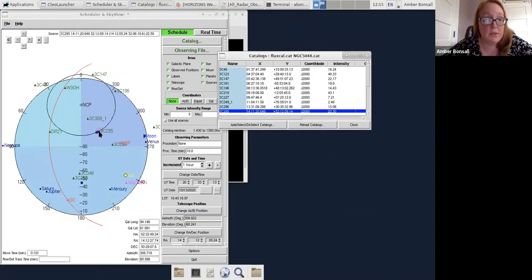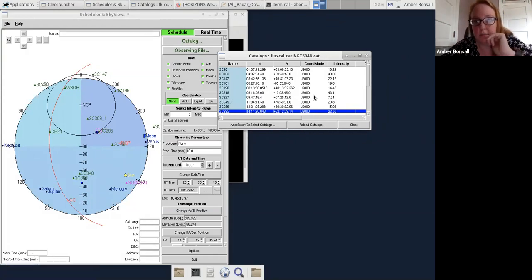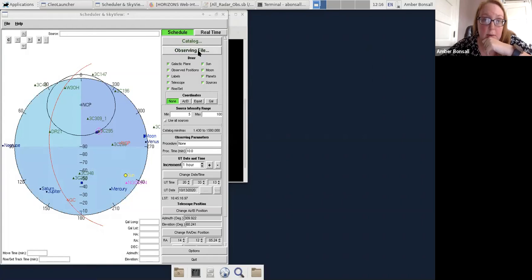So you can highlight over the source, and then you'll see at the top, it tells you the source and its right ascension, declination, but then the last number is actually its intensity. So we can see that this is a very bright source. So you can look to see if your flux calibrator or whatever you want to use is going to be bright enough or not. It also lists them all in this catalog over here. So there's a lot of information in here that's very useful for you while you're observing and before you're observing.